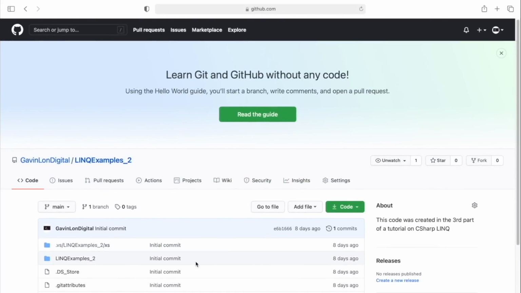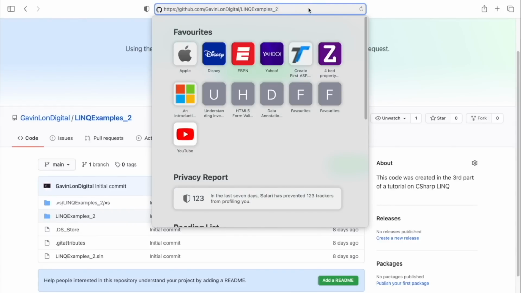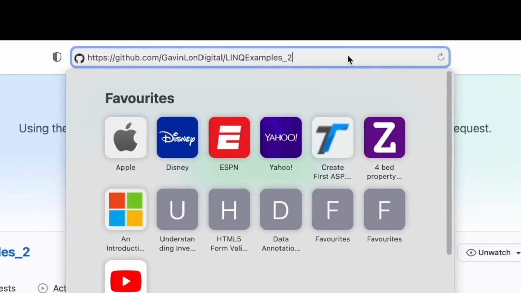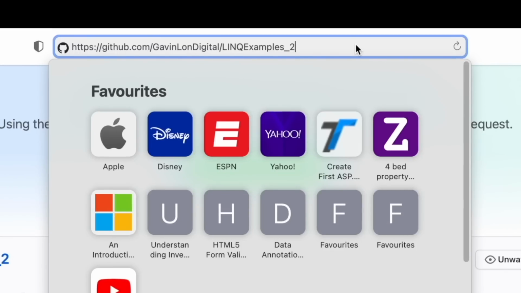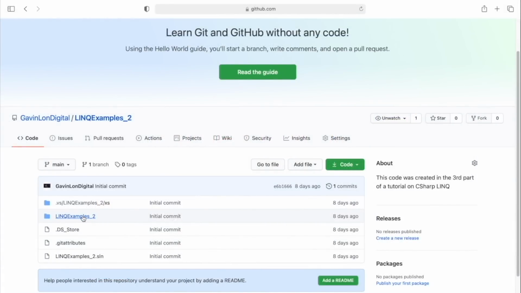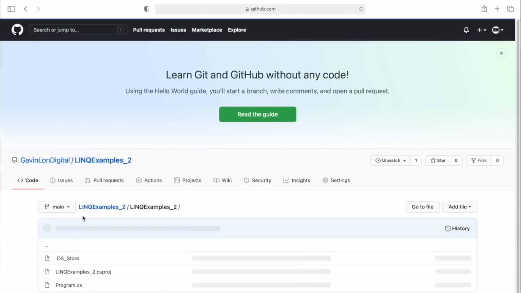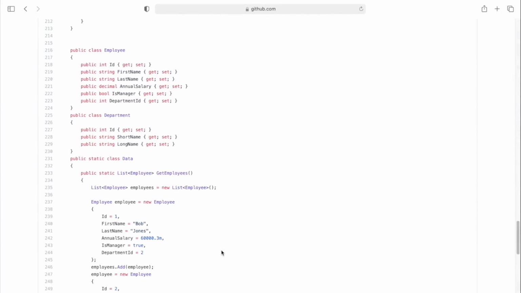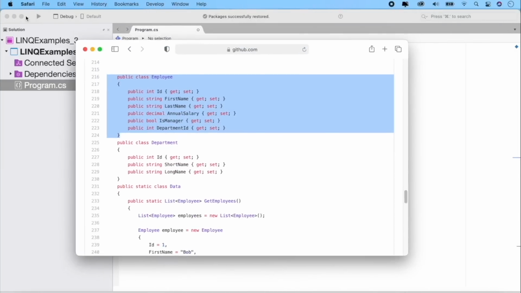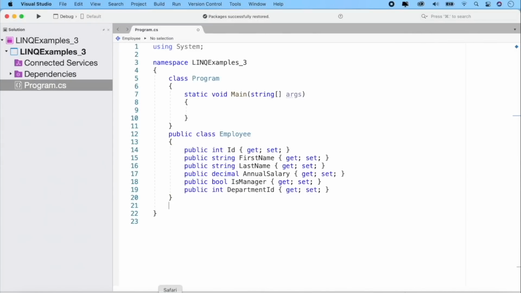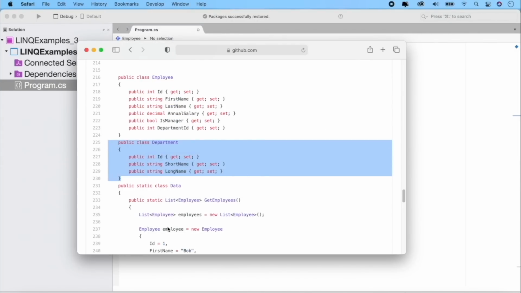So as we did in the previous video, let's navigate to this URL where we can access code on GitHub for the project that was created in the previous video of this series. Here we can copy the data-related code that we created in our previous project so that we can reuse these data-related classes in this project. Let's click the directory icon labeled LINQ_2. Let's then click the file icon labeled program.cs. Let's copy the class named Employee and paste the contents of our clipboards to our new project. Let's do the same for the Department class.